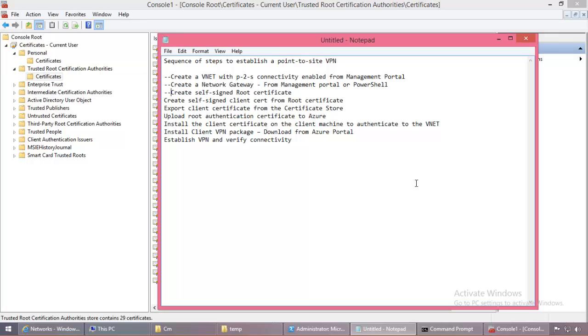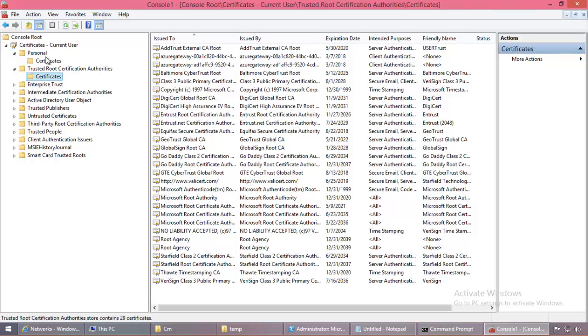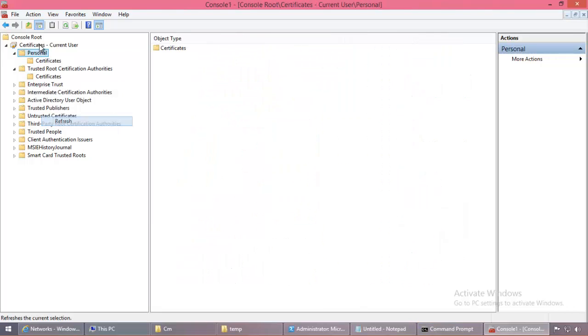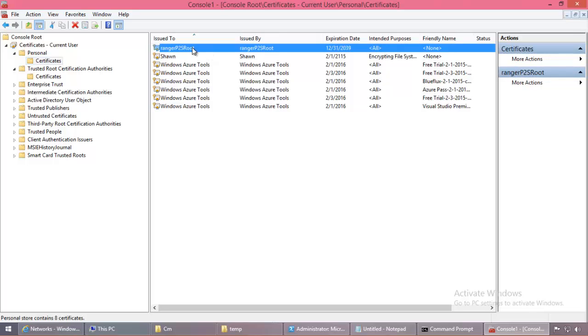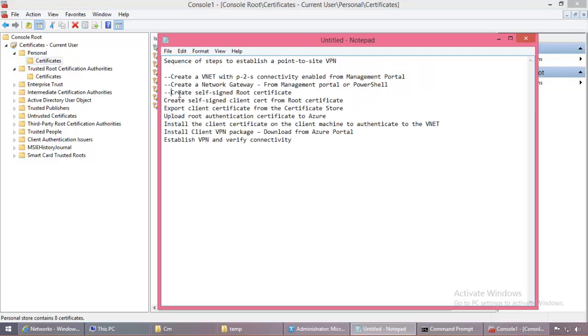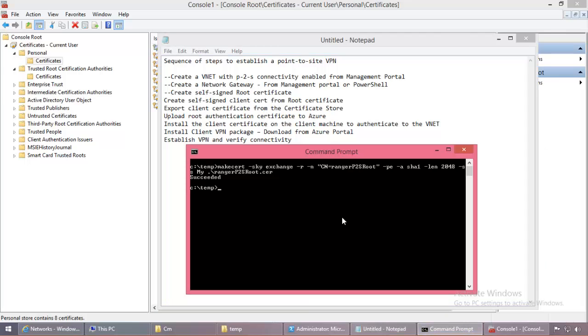We are going to now create a self-signed client certificate from the root certificate. Okay, so let's actually go to the certificates here and do a refresh. I should see the root certificate here. Yeah, the root certificate is here. So let's go ahead and create the self-signed client certificate from the root certificate, and the command for that one is makecert. So we have created the root certificate, and we're going to make a client certificate out of this. And you will have to do this for each of your clients that are going to get this.